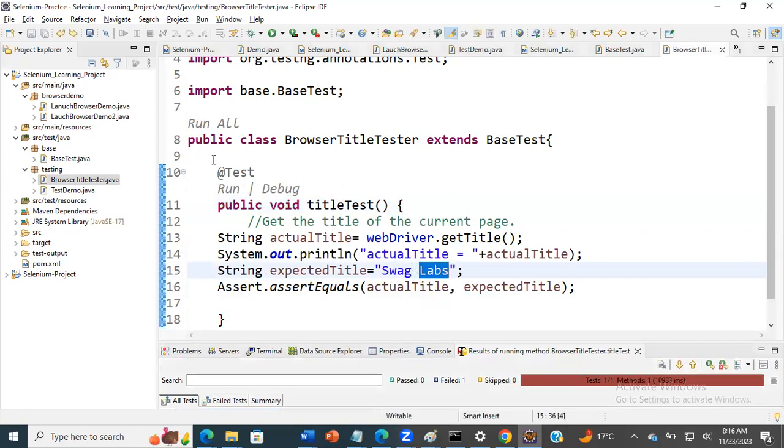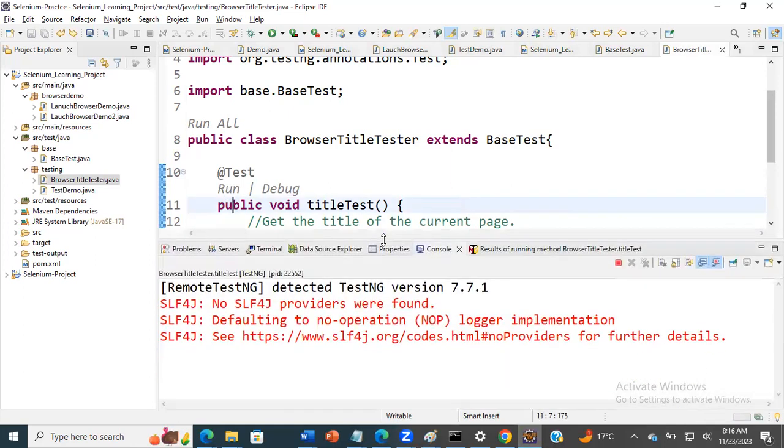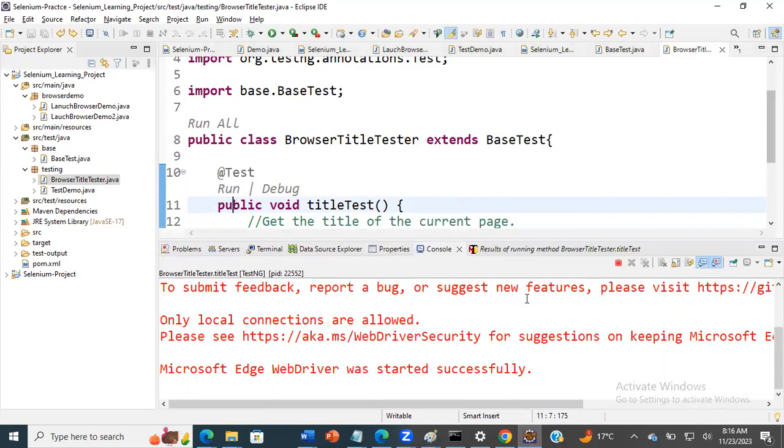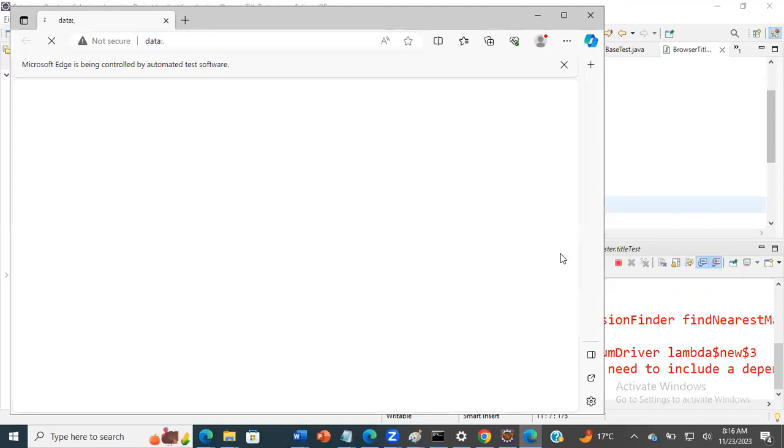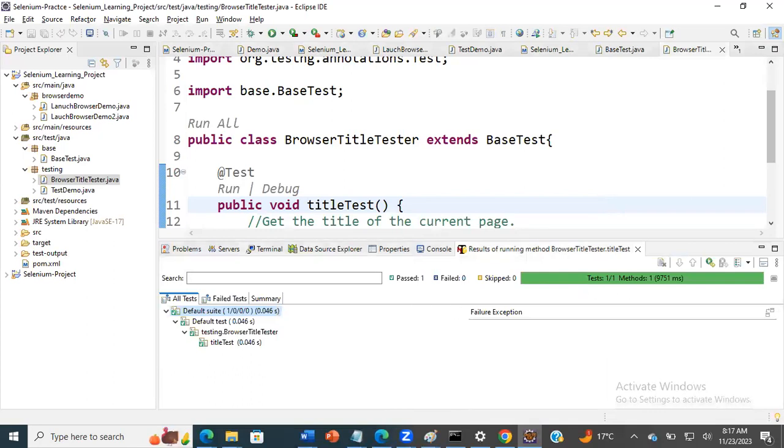Now if the expected result and actual result match and you run it once again, you can check here that the browser is started. And now you can check the test. You have written 1 test case, and that test case is passed.